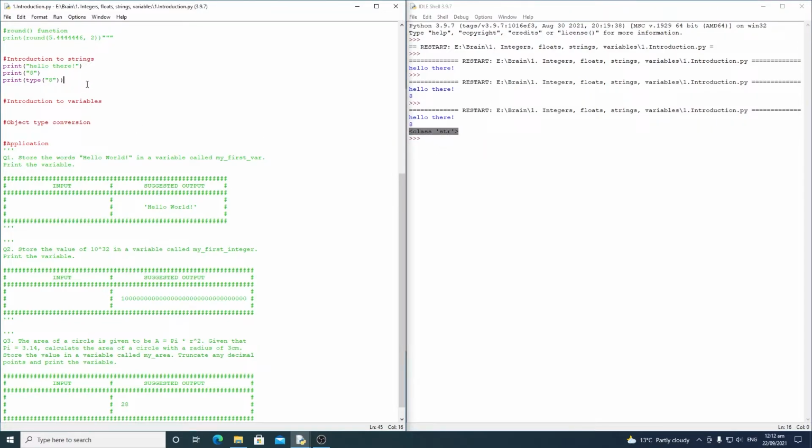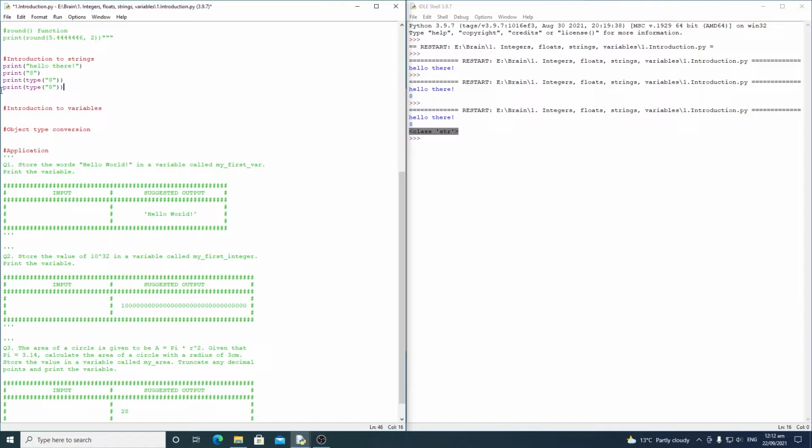But if I copy this and paste it again, and instead of having the quotation marks, I just put 8, now if we execute this, the first one is a string, but the second one is an integer, right? So these quotation marks make whatever is inside the quotation marks a string. But if there's no quotation marks, then it's an integer. Okay, so that's really important to keep an eye on.